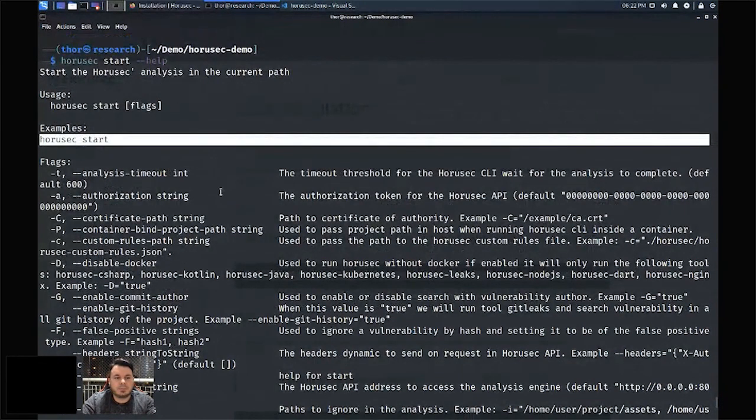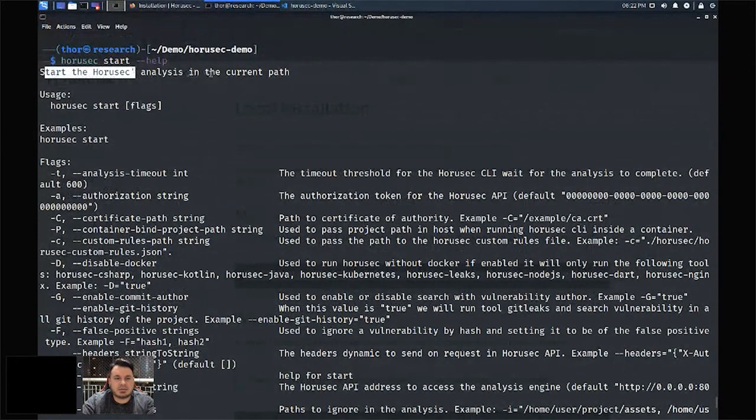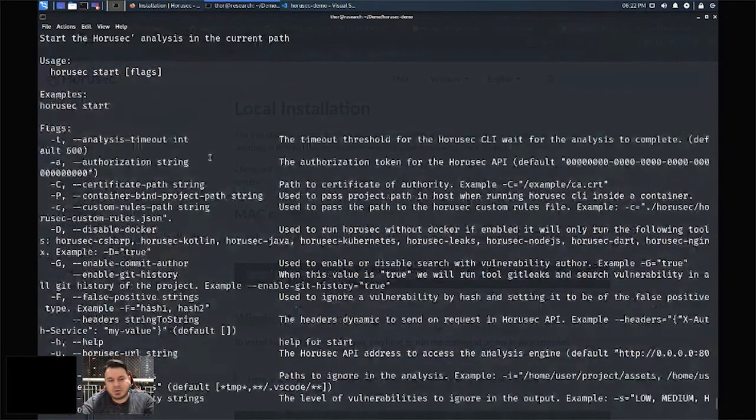So take a look. This starts the RSEC analysis in the current path. It means if I don't put any flags, the RSEC will execute in exactly the current path, right? So in this case, in this folder or project, whatever, right? So, okay, another example. Of course, we have many examples, but I just talk about some flags.